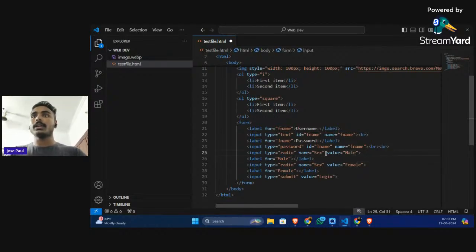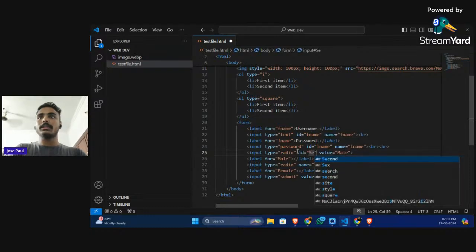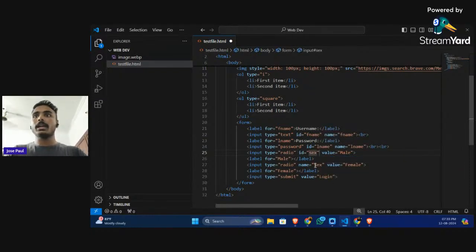So we need to give, instead of this name, the ID. The name is going to be sex, and here the ID is going to be sex, sex female, sex F, and sex M. So why did we give this ID? The for attribute needs to be given the same name as the ID. For example, it's called 6M, and here this one is 6F.